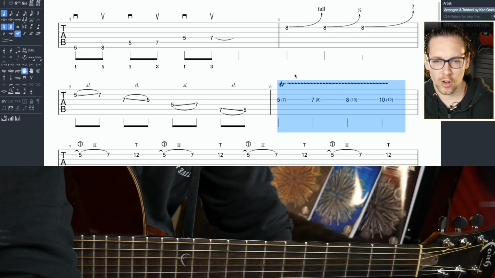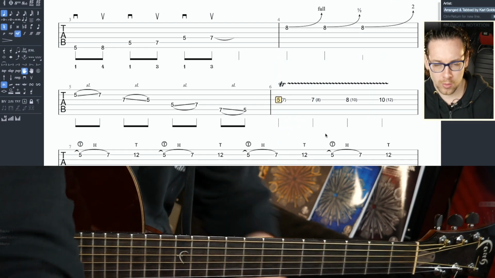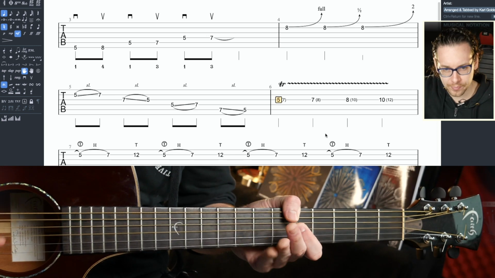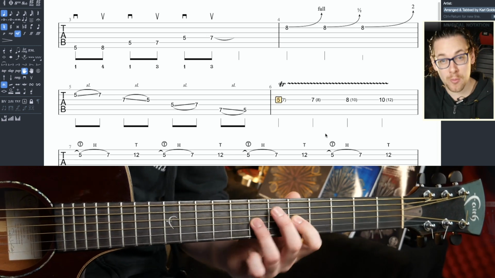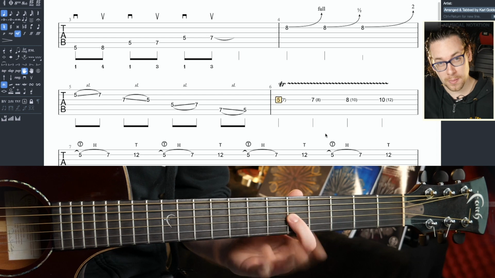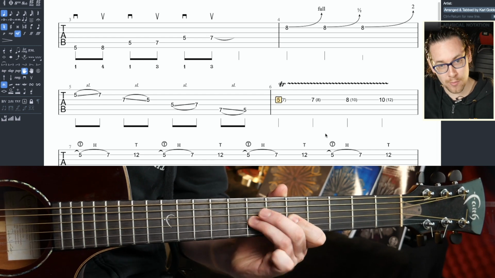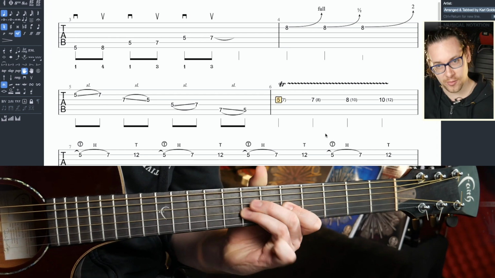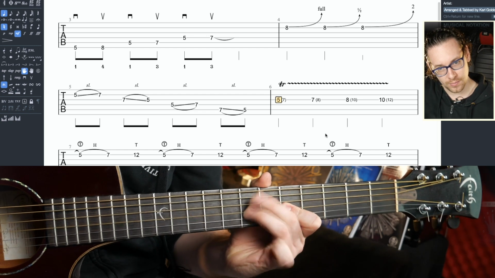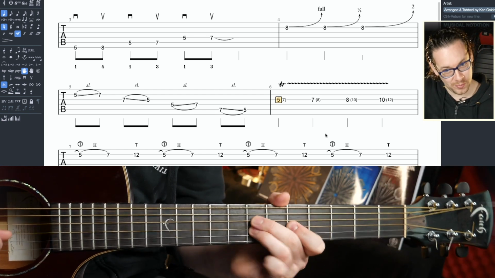Moving on, we've got trills. So you want to go on the 5th fret of the G string and we're going to be hammering on. You're going to play one note and then hammer on as fast as you can to the 7th. And that's called a trill.